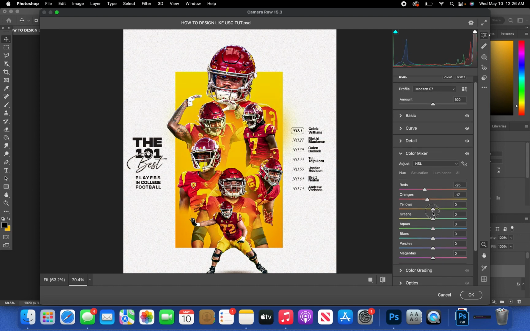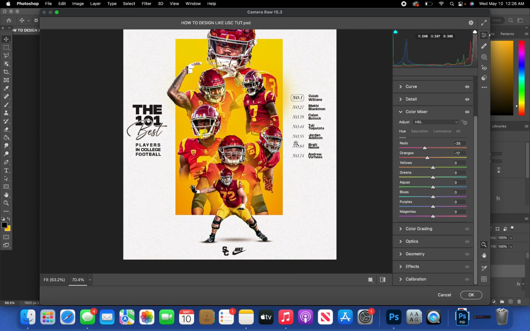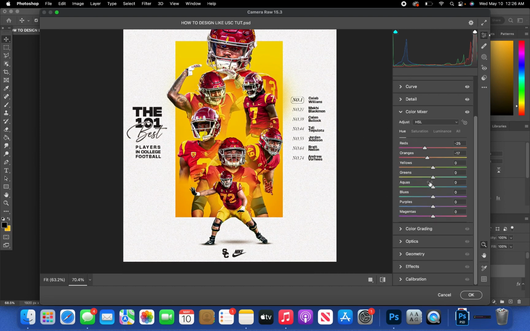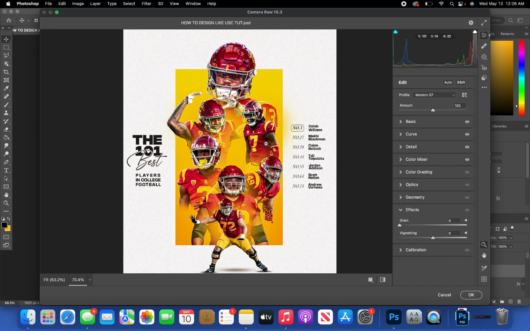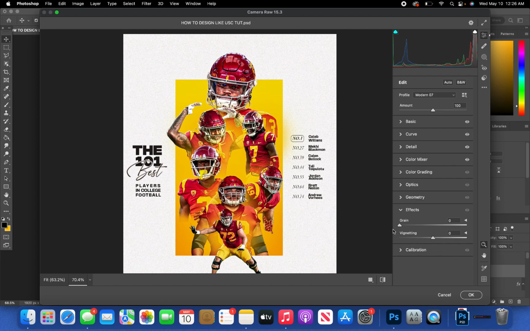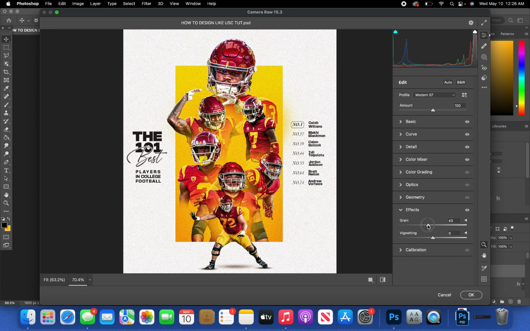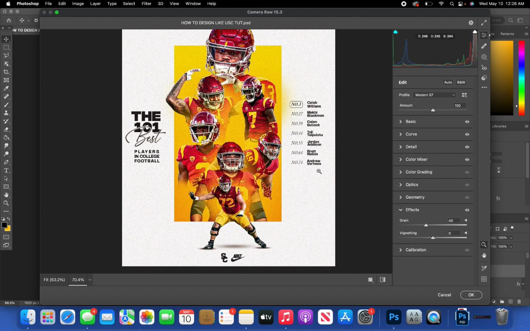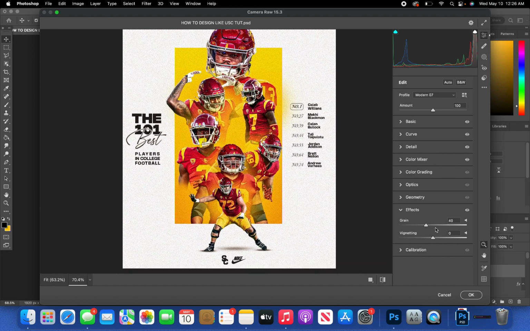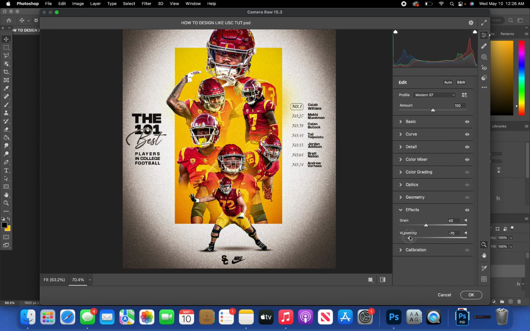I think I'm gonna keep it where they're at. And yeah, so that's it for that. And for the final part, we're gonna add some more grain on it because they did use a decent bit of grain on their design. So I think around 40 looks good to me. And then we're gonna add a little bit of vignette.